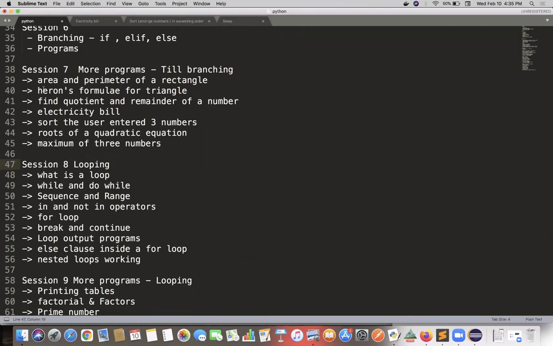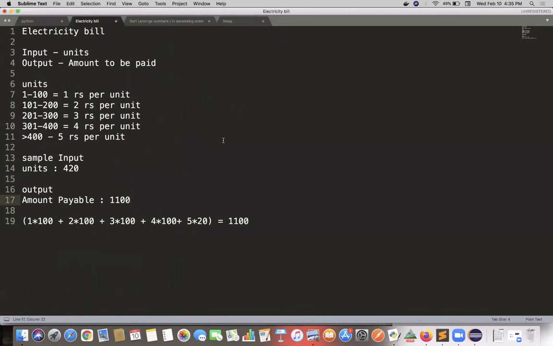We already covered area, perimeter, Heron's formula, and quotient. In the previous session we touched upon roots and the maximum of three numbers. Now we will see the electricity bill and sorting the three numbers entered by the user. So let's move on quickly. What is the electricity bill?